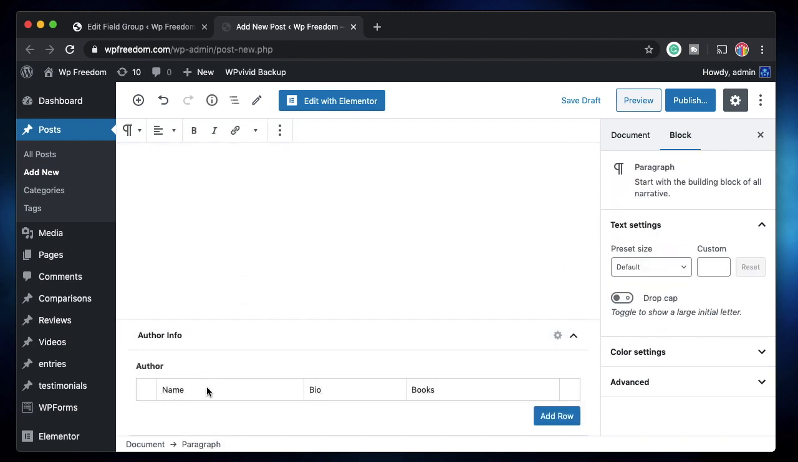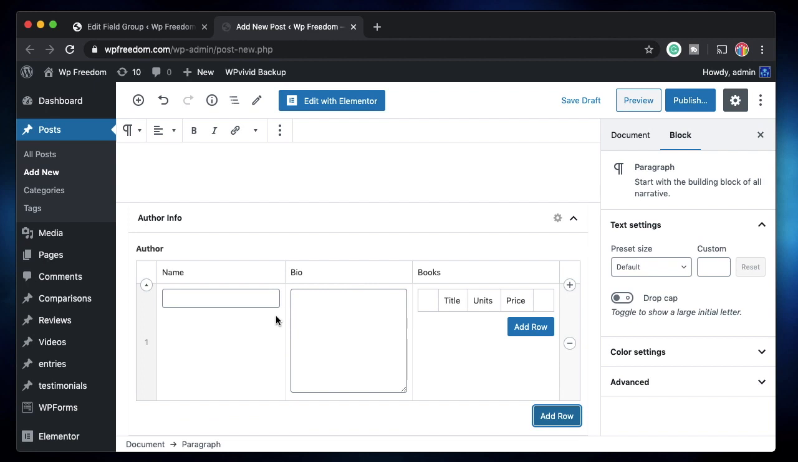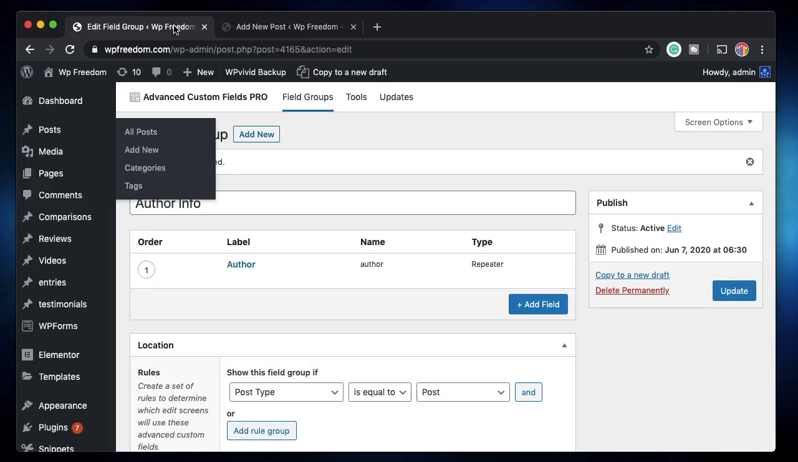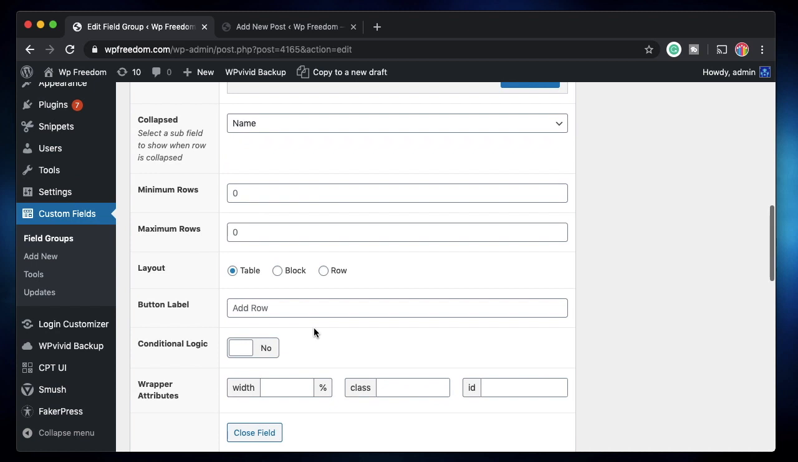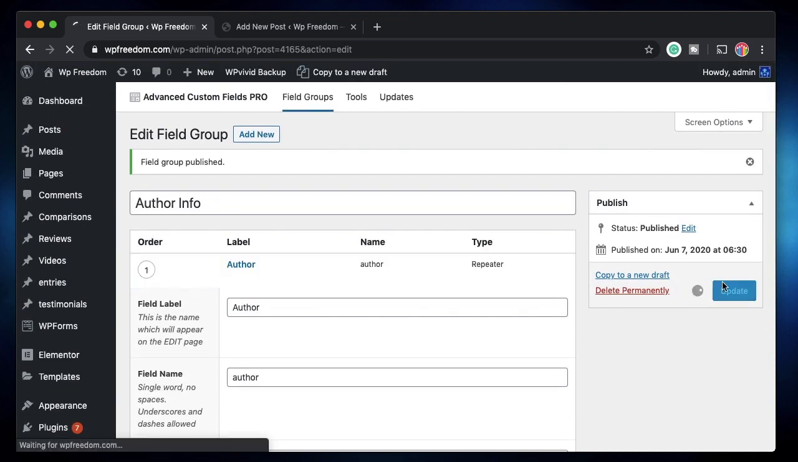Now I'll scroll down and you see the first repeater field which is of the author. Now I'll simply click on add row, and this kind of display is a bit clumsy, so we need to change the type of display for author. I'll click on edit and I'll choose this from table to block, or you can actually change it to row. We'll choose row here. I'll update this.